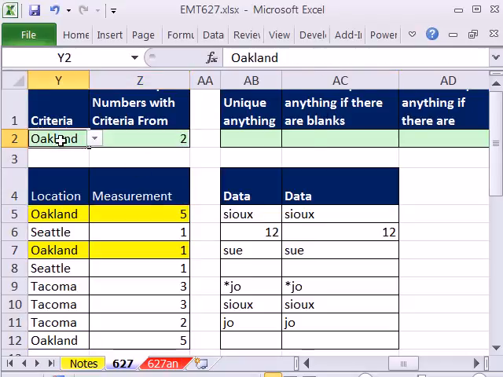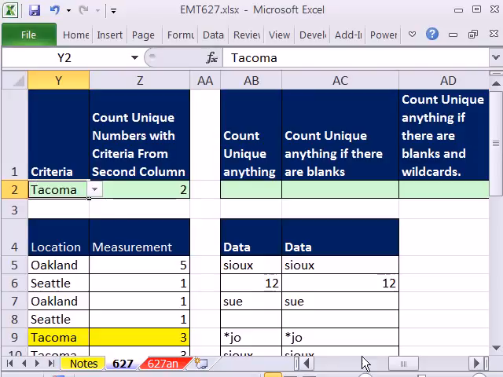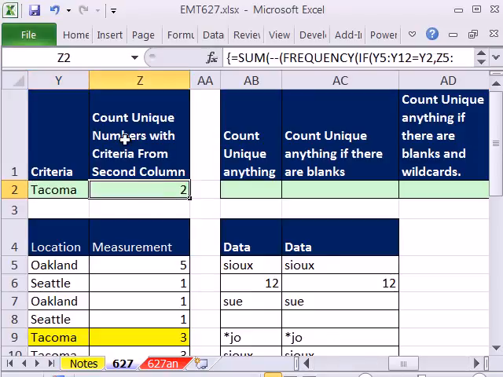All right, well, we get a correct count if we change this to Seattle. We get a correct count also, even though there's another Seattle there. There's only one unique item. Tacoma, we get a 2. All right, so numbers. We did a unique count on straight numbers, and now we did a unique count of numbers with criteria for a second column.